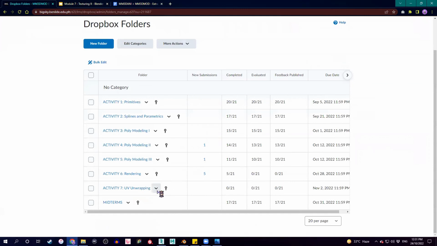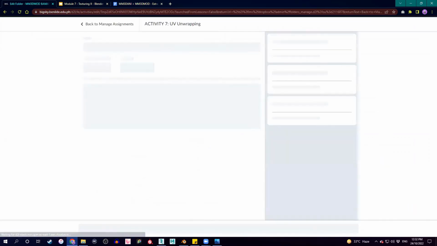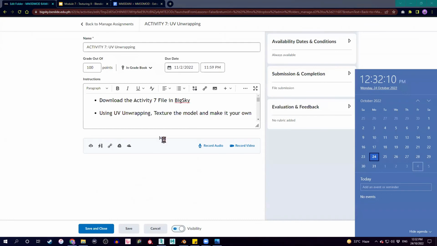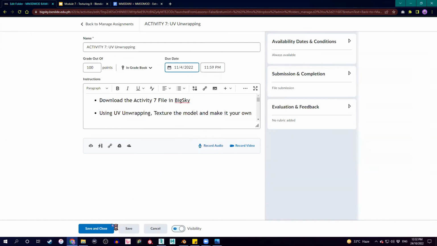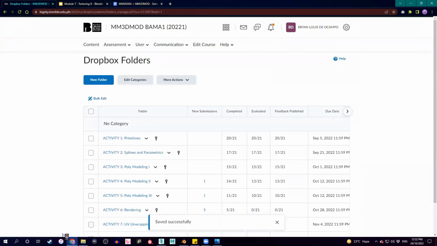Kasi yun nga, this is a fairly hard na activity. The hardest activity that you'll be doing. No? Okay, so, gawin na natin tong November 4. Okay, fine. November 4. Yan. Okay? Final na yon. Alright?